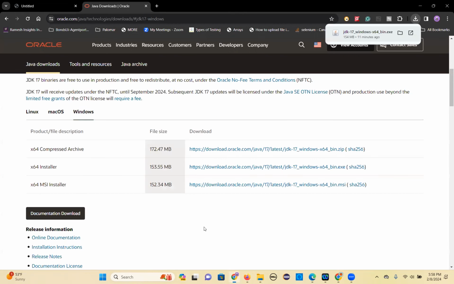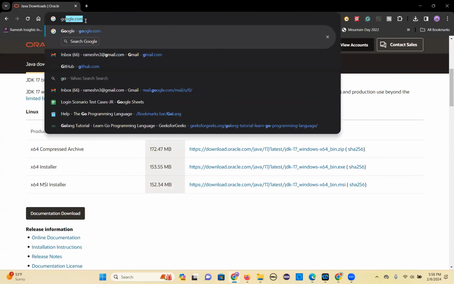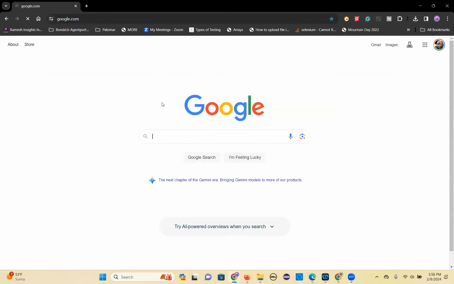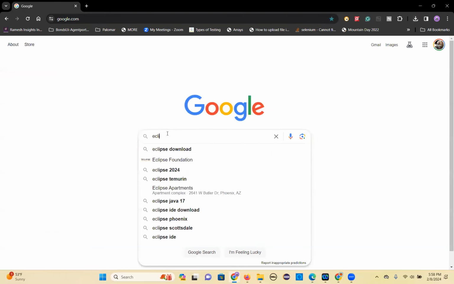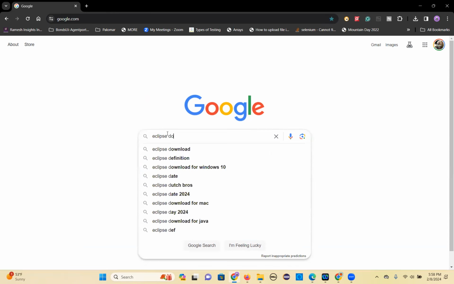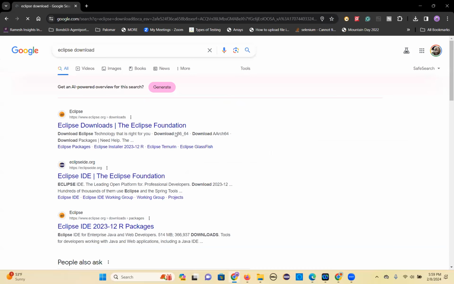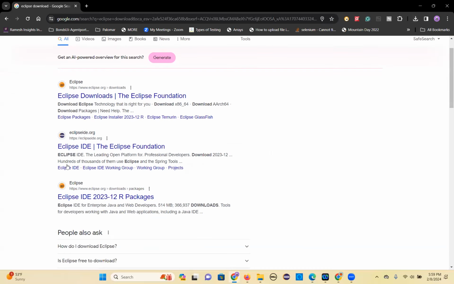So again, go to Google. That's the only option. Always go to Google, open google.com, and type Eclipse download. The first result you can see there is eclipse.org, right? You can use even the first one, Eclipse downloads.